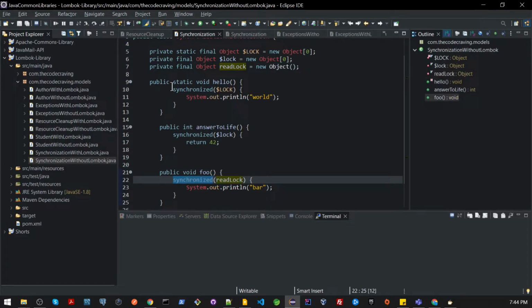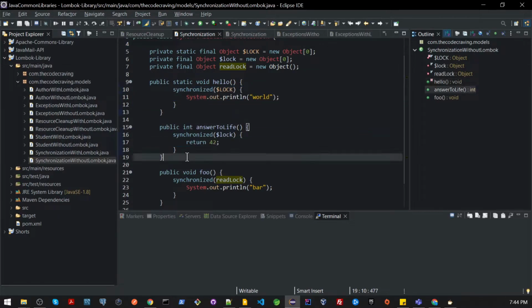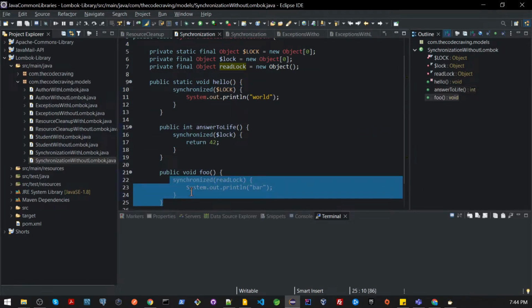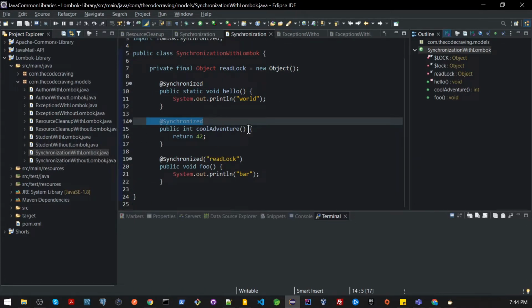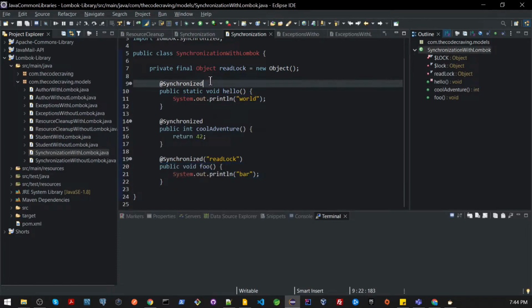And if you want to achieve the same synchronization block in Lombok, then how will you do this? We will see in this class, which is synchronization with Lombok. You can see that we have the same methods here, and we just need to provide the synchronized annotation at the method level, so it will automatically generate the synchronized block for this statement.